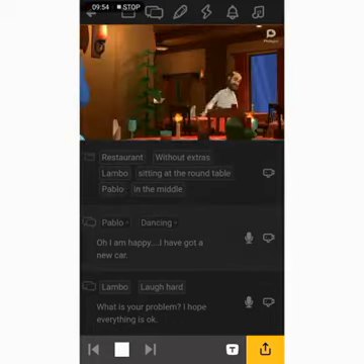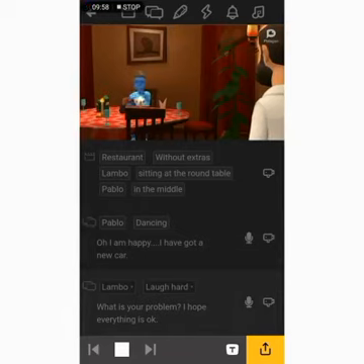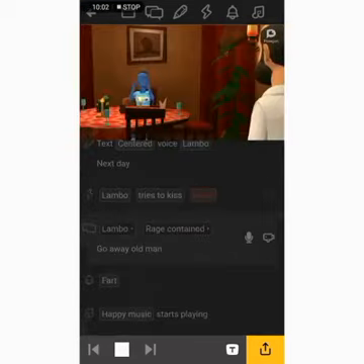Oh, I am happy. I have got a new car. That's Pablo dancing. What is your problem? I hope everything is okay. Next day. Go away, old man.